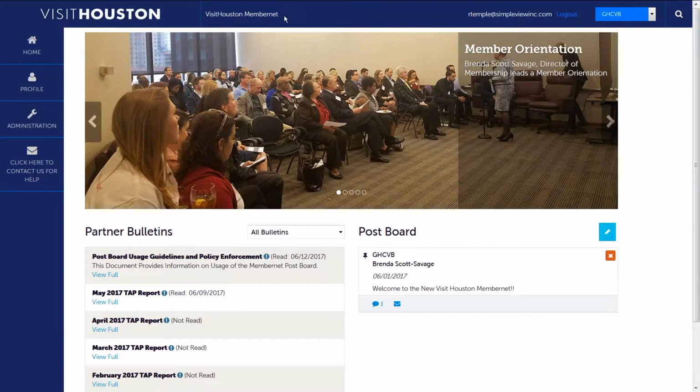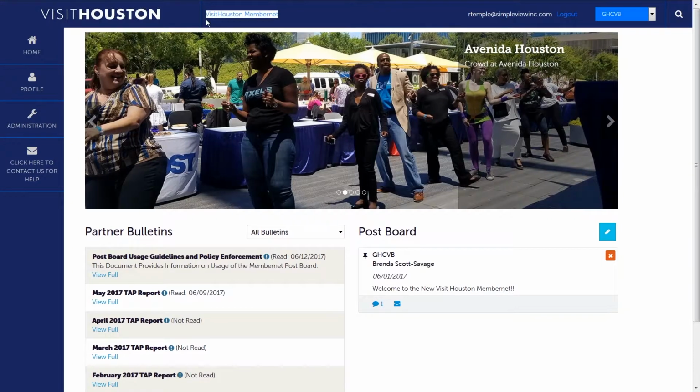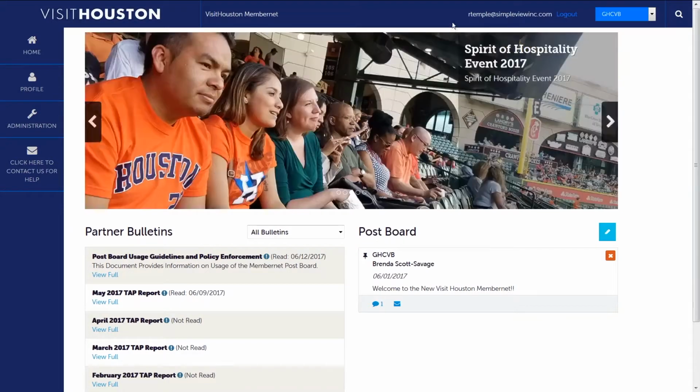Across the top, it'll tell you what you're logged into. So I'm logged into the Visit Houston MemberNet. And then over here on the right, it's showing me what credentials I use to log in. And then to the right of that, I have the log out button. A couple of things to note here. You do not have to click on the log out button when you are ready to exit the MemberNet. So if you want to just close your browser, you can. If, however, you feel more comfortable logging out, you can simply do so by clicking on this log out button.